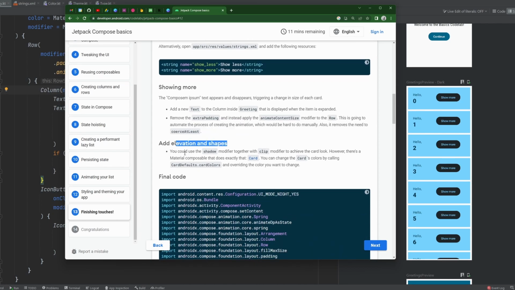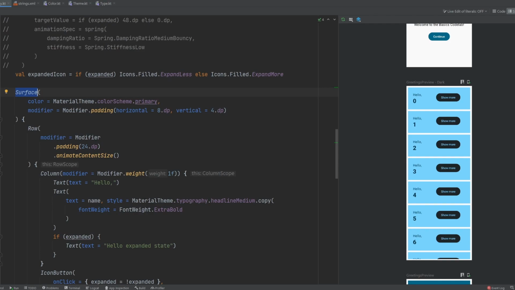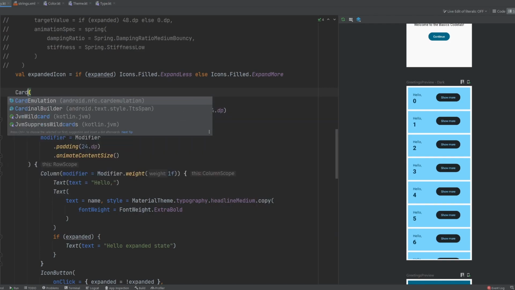Add elevation and shapes. You could use the shadow modifier together with the clip modifier to achieve a card look. However, there's a Material composable that does exactly that, Card. You could change the card's color by calling CardDefaults.cardColors and overriding the color you want to change. Okay, so maybe instead of a Surface, can we do Card, or is that not possible?